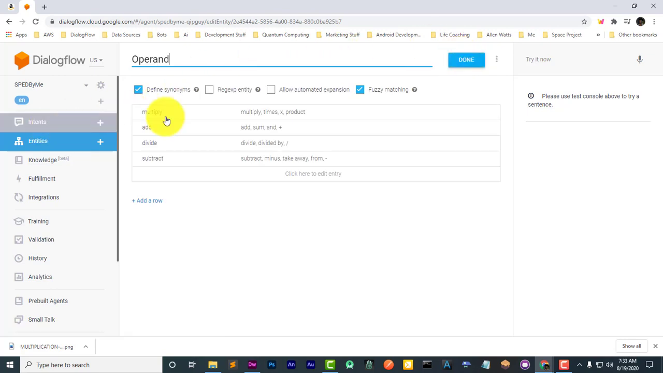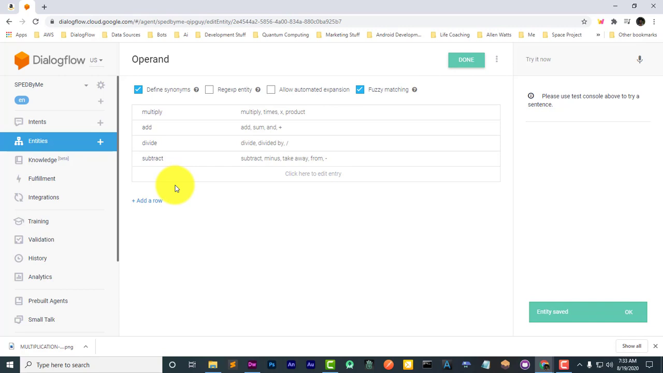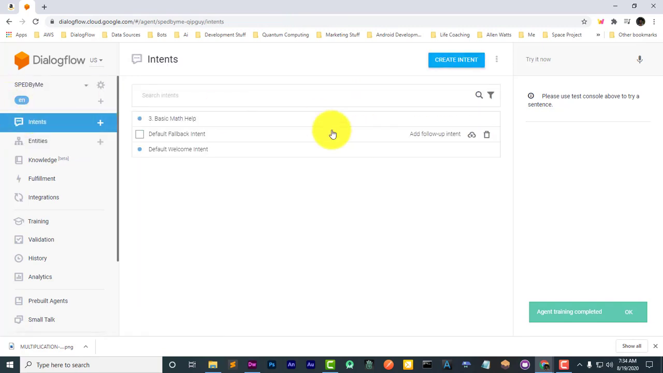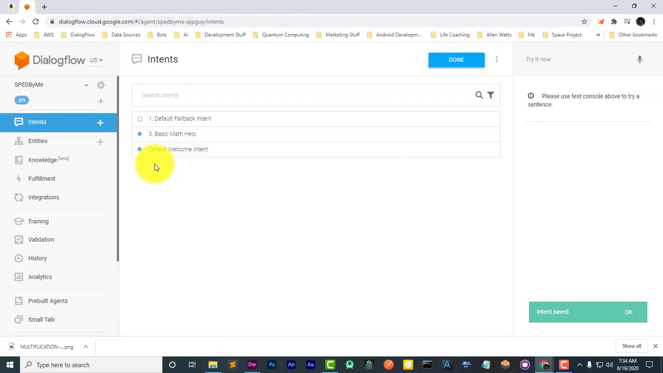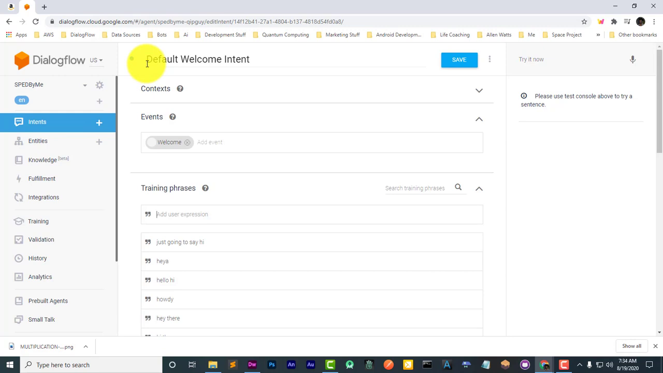So let's go back to our intent. Okay, so we see that the agent training has started. It's completed now. I'm also going to number the default fallback intent 1, and for the welcome intent, let's number this one 2.